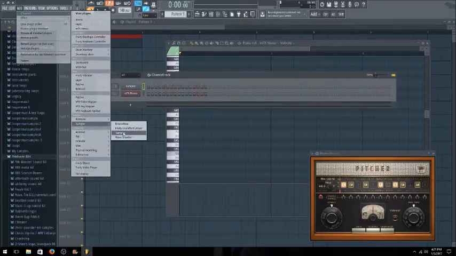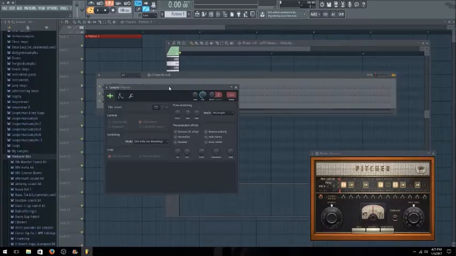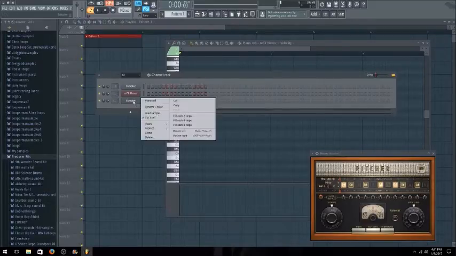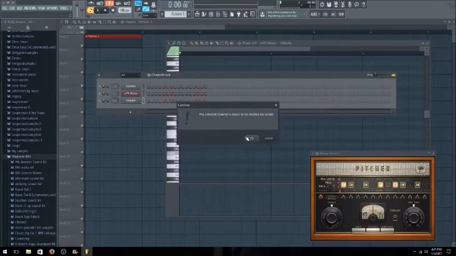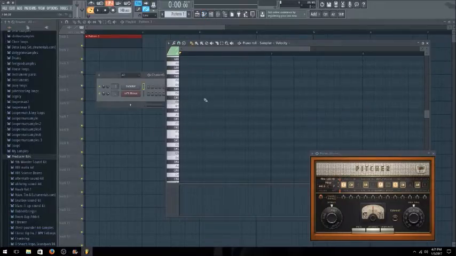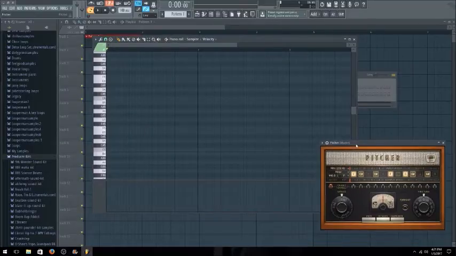I know in FL 11 this looks a little different, but you add a sampler, and the sampler is basically just an empty channel. I already have one, so I don't need that. We're going to go ahead and remove it. But go to the piano roll in the sampler channel, and you see the picture. It shows you each and every note that's in the scale of F minor.